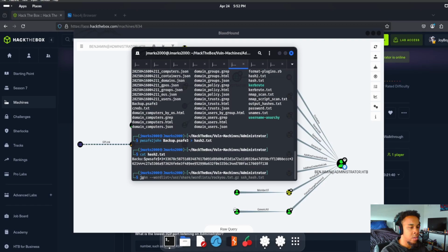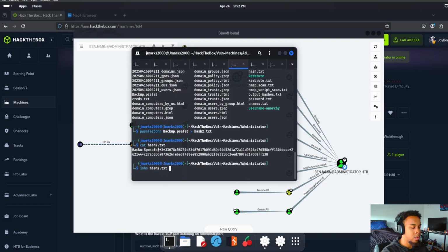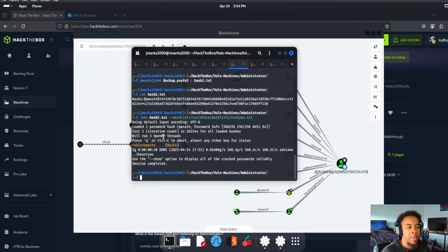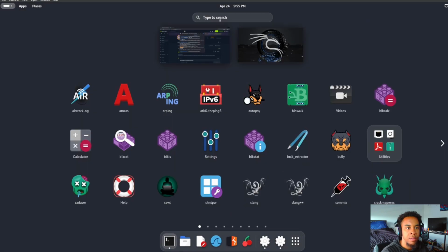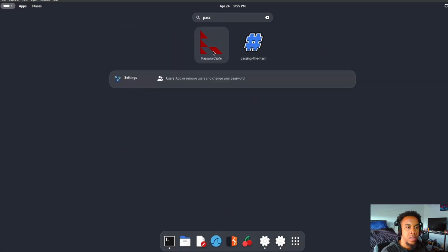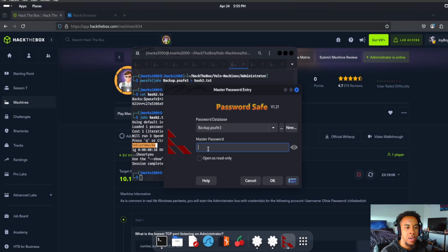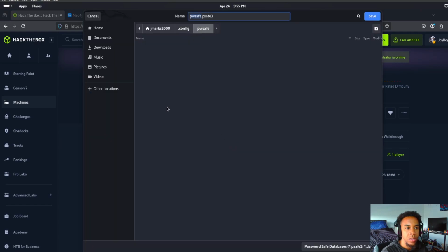So let's crack it. We run the command john hash with a wordlist, /usr/share/wordlists/rockyou.txt, and let's try it. So as we can see, the password has been cracked: tequieromucho. And we basically just enter this inside of the application, right? Password Safe. We set the file here and paste it. Okay. Not found. Let's try it again.